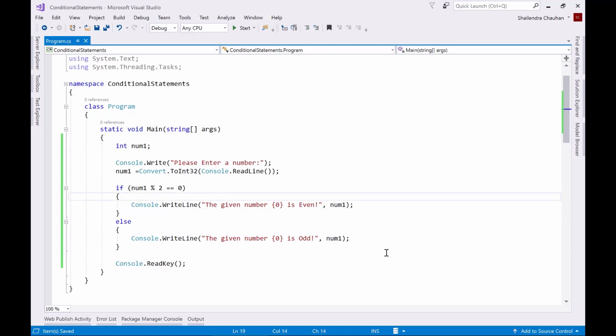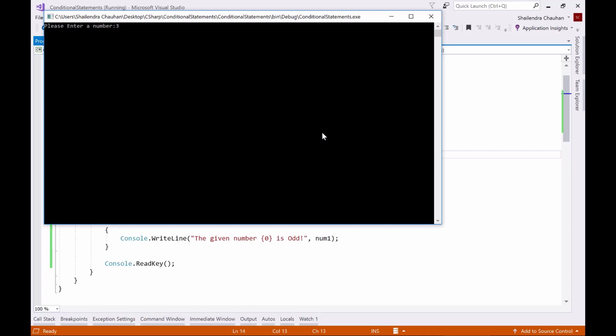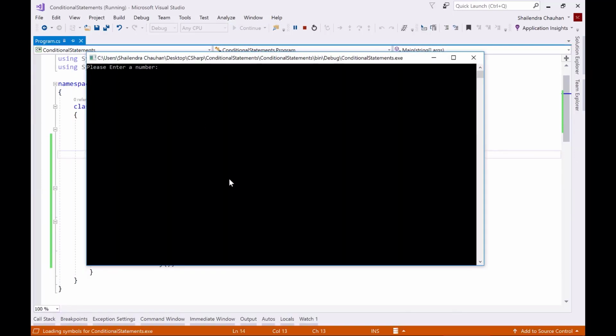So you should use if else at that place when there are two possibilities. The first possibility is for even and the second possibility is for odd, and it will work fine. Let's run the code. Now enter a number 3. The given number 3 is odd. Now run it again. We will get the same output.